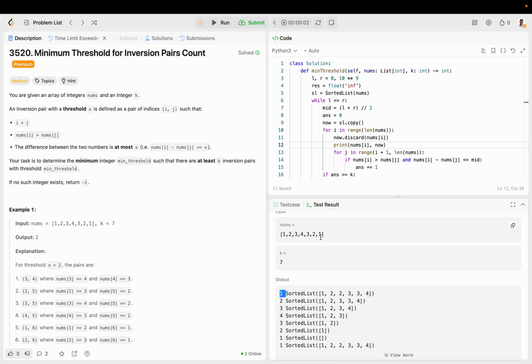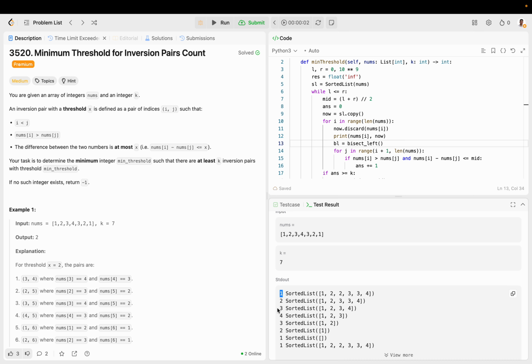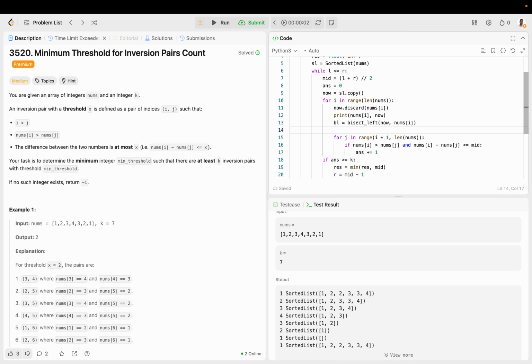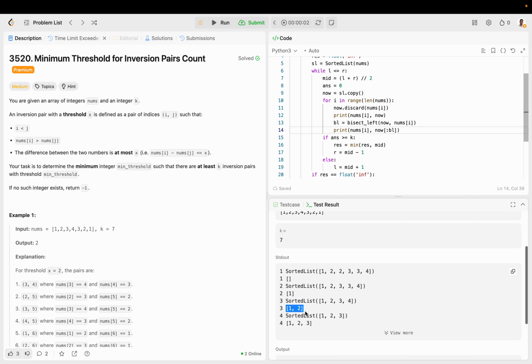So let's see here. So 1. Okay, so this is sorted and it's everything to the right of the current element. But we also have to see, is this bigger than anything to the right? So that's kind of the challenging part, but we're going to do a bisect left. So finding anything that's bigger than it means anything to the left of it, because that's already in sorted order inside of now, nums of i. And so this helps a little bit, but basically now let's print nums of i, and then now up to bl. So you can see that means that everything in the right hand is smaller than the current value.